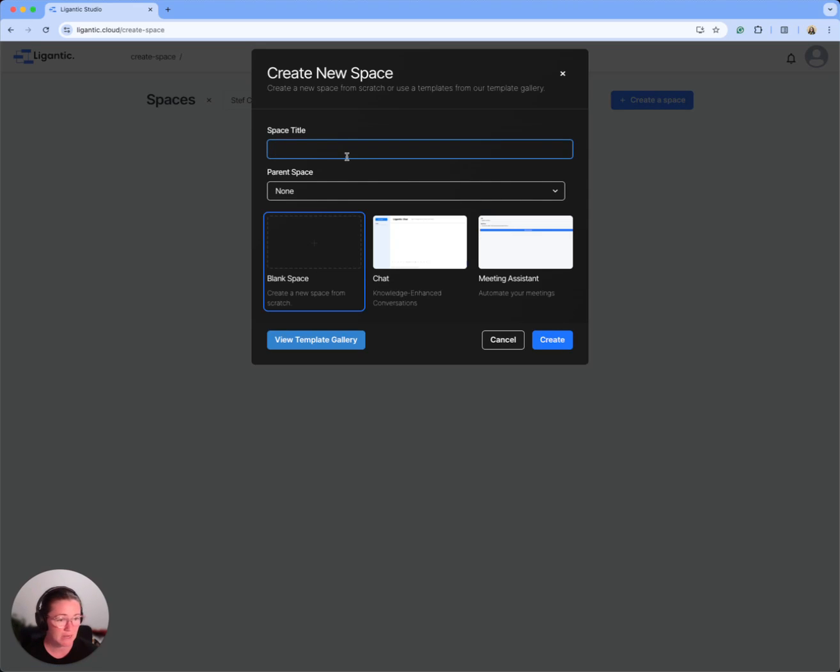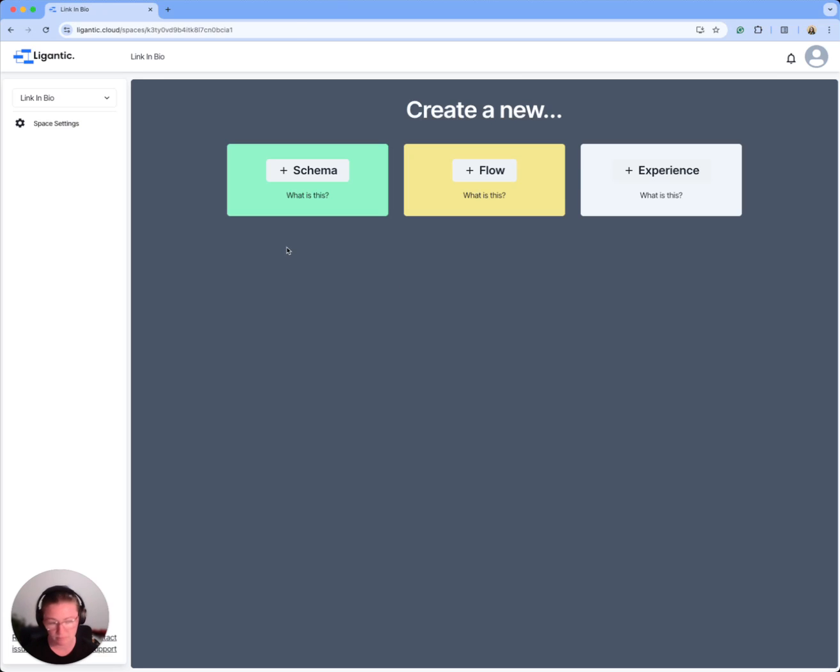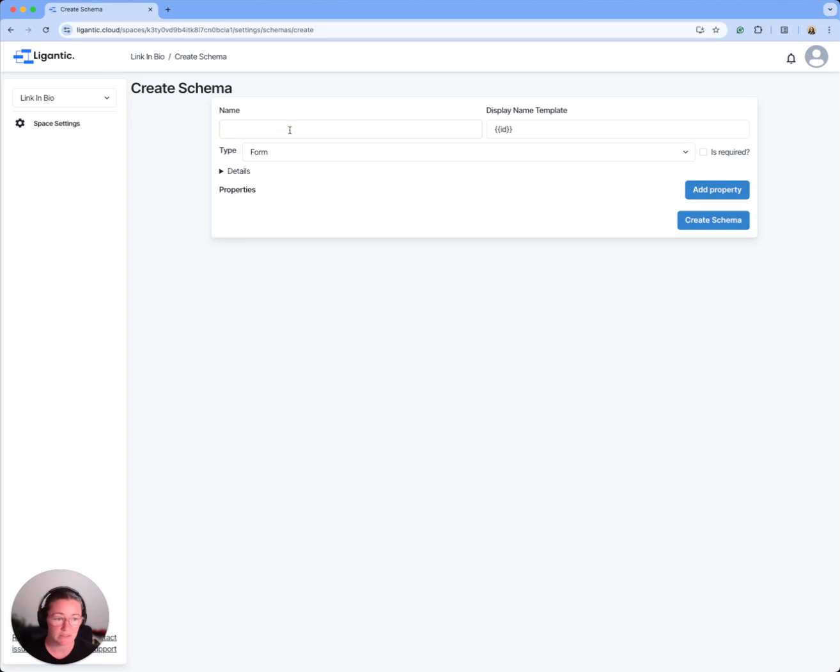I'm going to create a space and I'm going to call it link in bio. I can also give it a parent space to sort where it goes, and I'm going to start with a blank space instead of one of our templates. From here, I'm going to make a couple of different things. The first thing I'm going to make is a link schema.